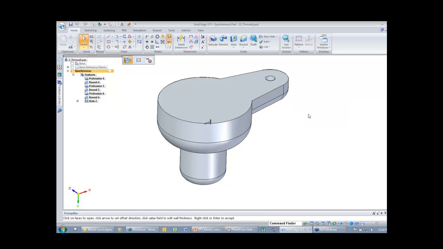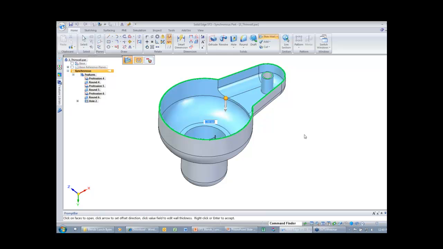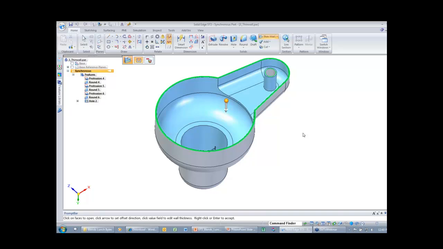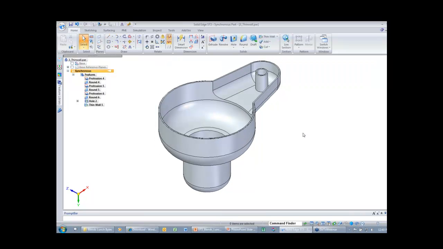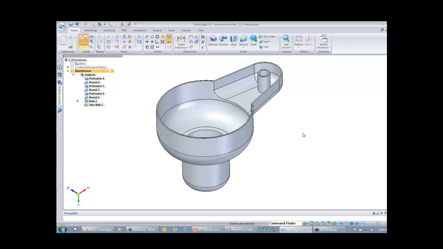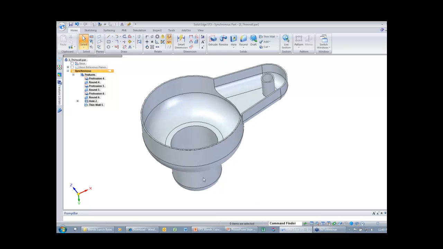For those of you that have been using it, the thin wall is where we shell out an entire part. So thin wall by default shells out the entire part. Right now you see it previewing 1 millimeter thickness. I just accepted that. In the ordered environment, we have a tool called thin region, where we can go in and say I specifically only want to thin certain areas of my part. Maybe I only want to thin this handle, maybe I only want to thin the bottom part.